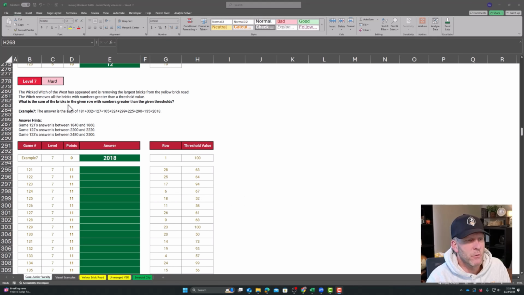Level 7, Wicked Witch of the West is removing the largest bricks. And so we've got a threshold value that tells us the border for how large the bricks need to be. And so we need to, within the level and the row, sum the bricks that have a threshold value greater than whatever.